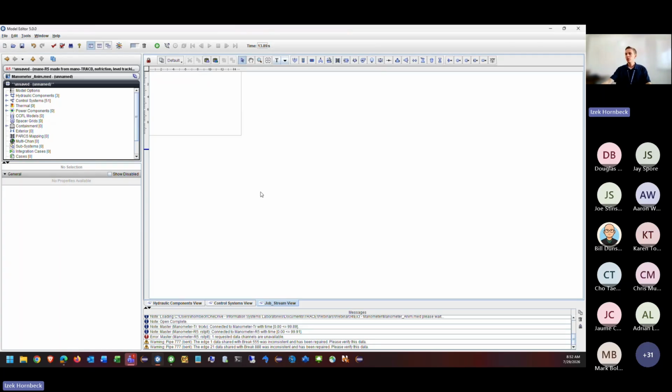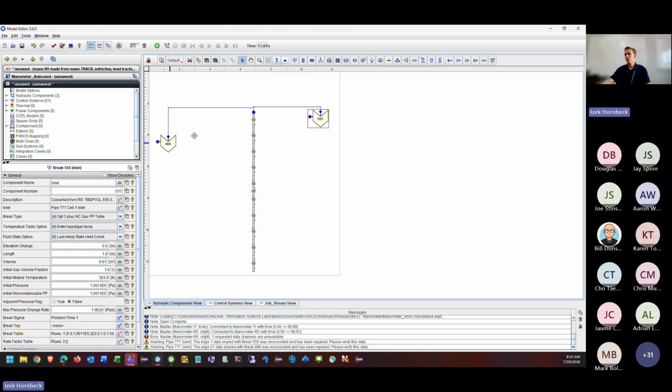So we can go to our hydraulics components view, and you'll notice again, these components are different than they are in RELAP5, that the junctions and the volumes were converted to these breaks here. So they're joined together into this one component in TRACE.